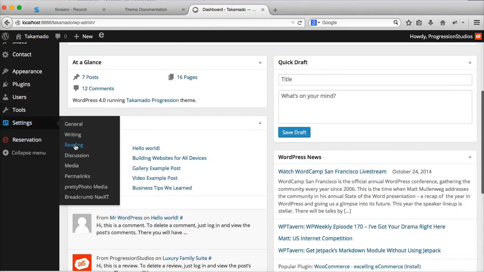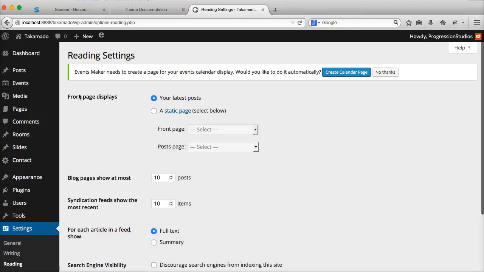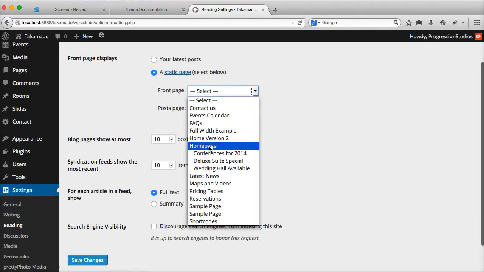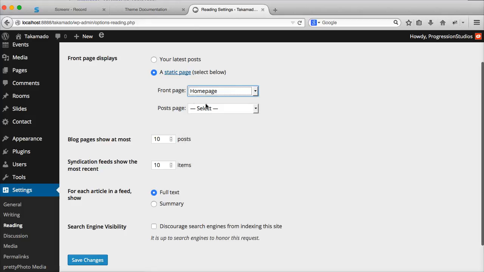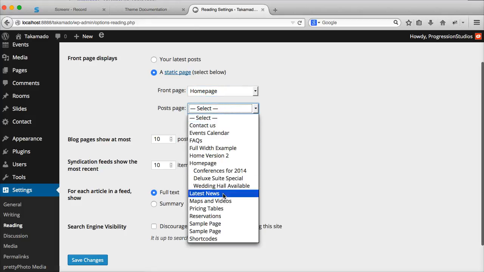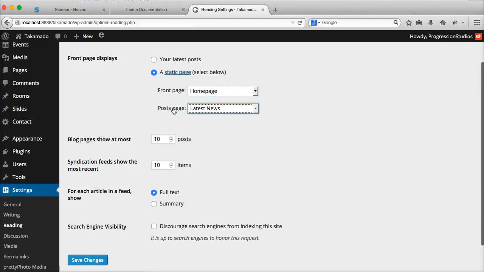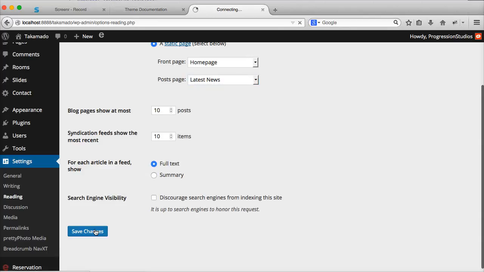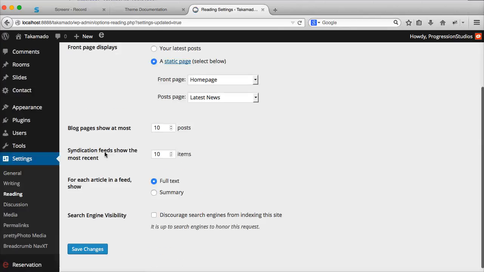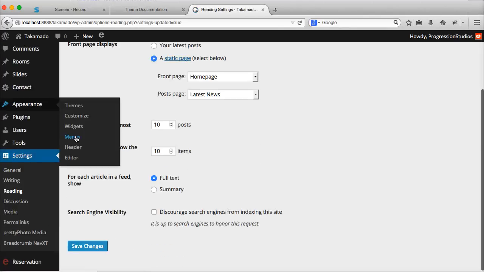Under Settings and Reading, you'll want to change front page displays to a static page. For front page, select Home Page, and for post page, select Latest News. So that's just your home page and your blog. Click Save Changes. Then the next thing we need to do is under Appearance and Menus.